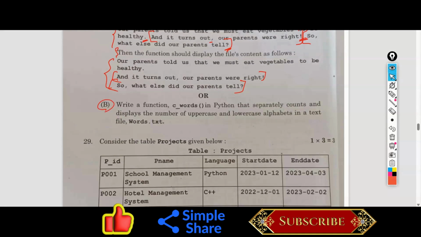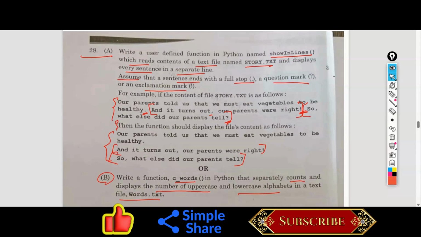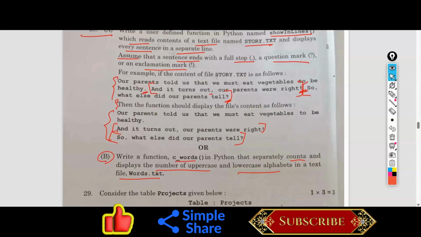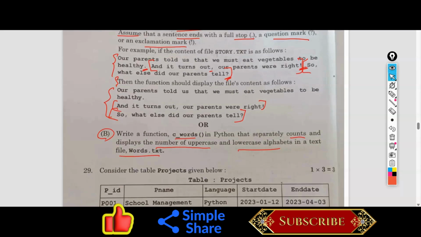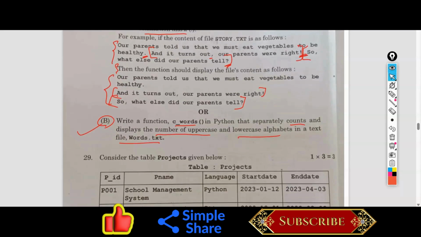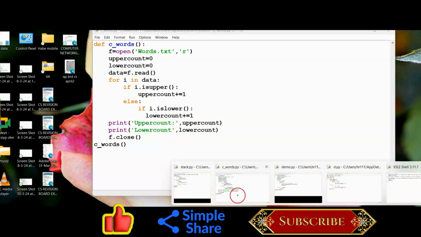28B. Write a function C_words in Python that separately counts and displays the number of uppercase and lowercase alphabets in the text file word.txt. Such an easy question they have given. On one side they have given some thinkable question, but when you are attempting another part, it is your easy question. I hope 90% of the children have attempted this B question. Let us see the answer for that also.